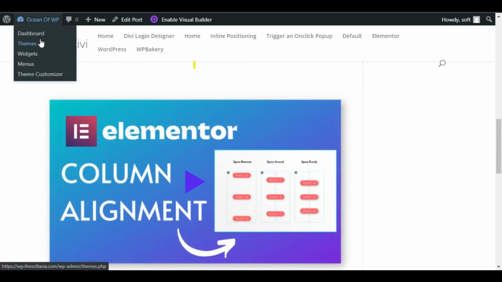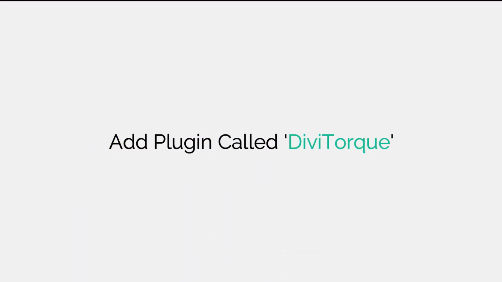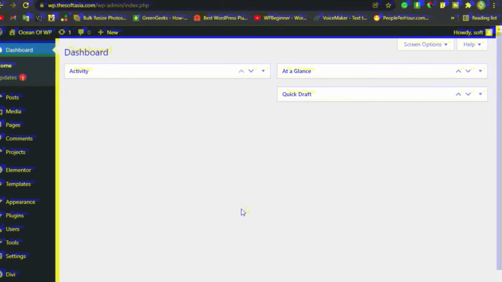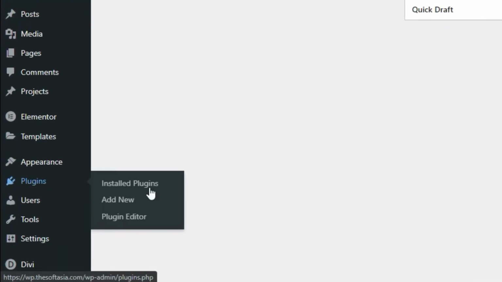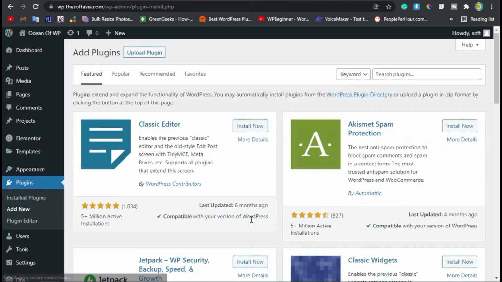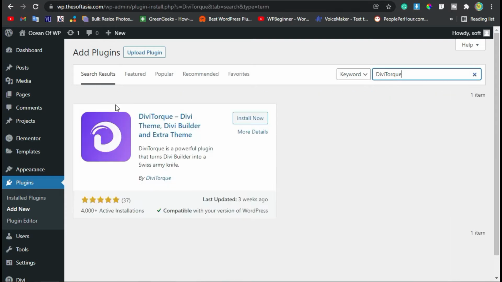First, go to dashboard. Now once you successfully logged into your site, go to plugins and click on add new. Now here we will add a new plugin. For this, search Divi. Here you can see Divi add-on plugin. Now click on install now. Once the plugin installed, click on activate.